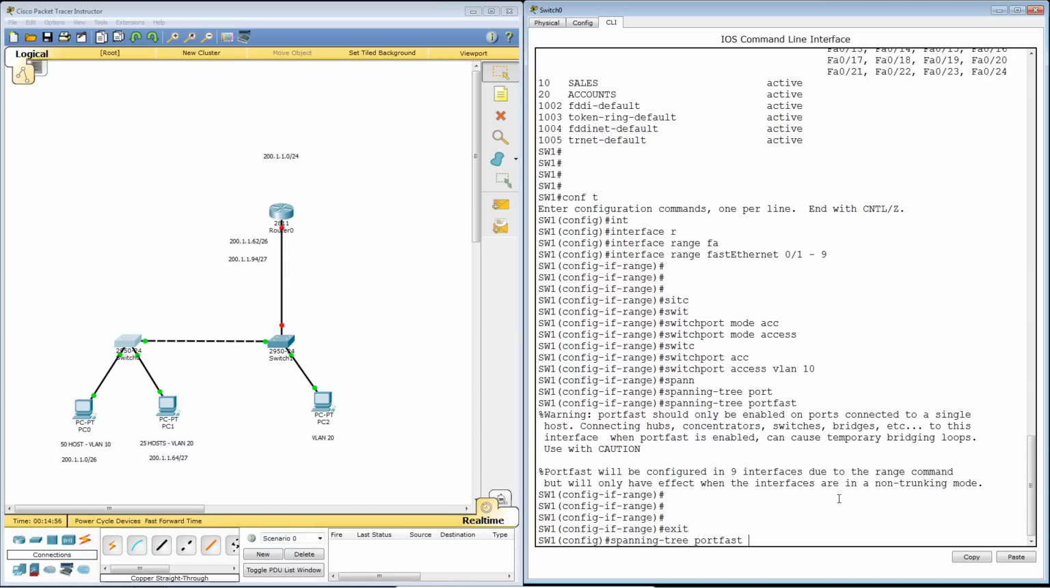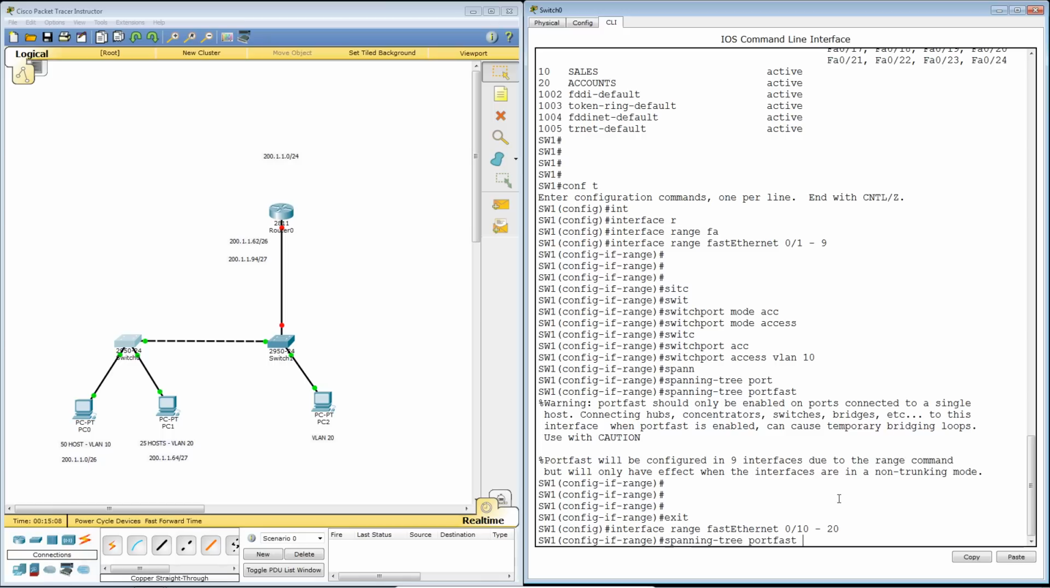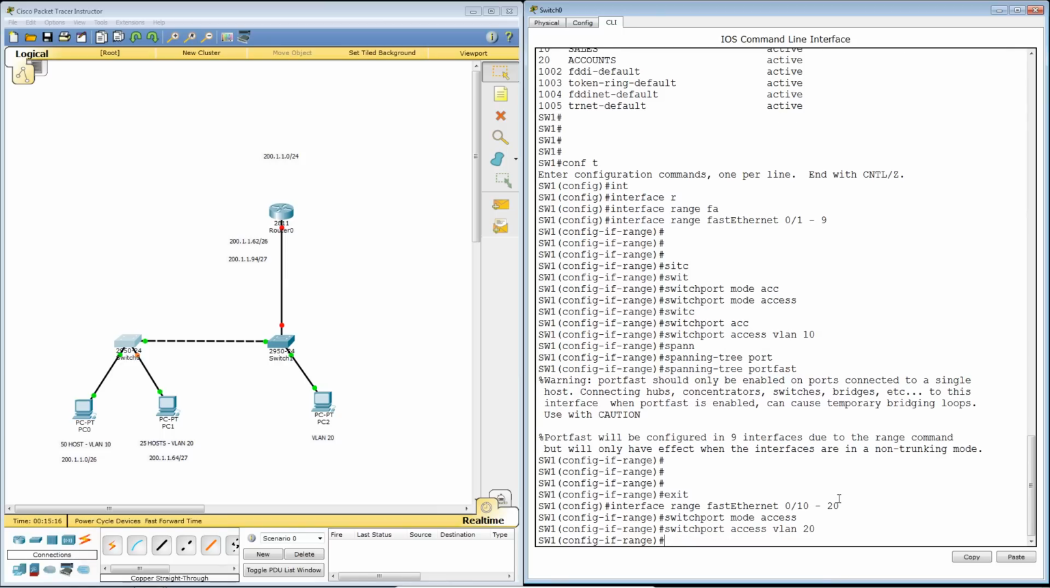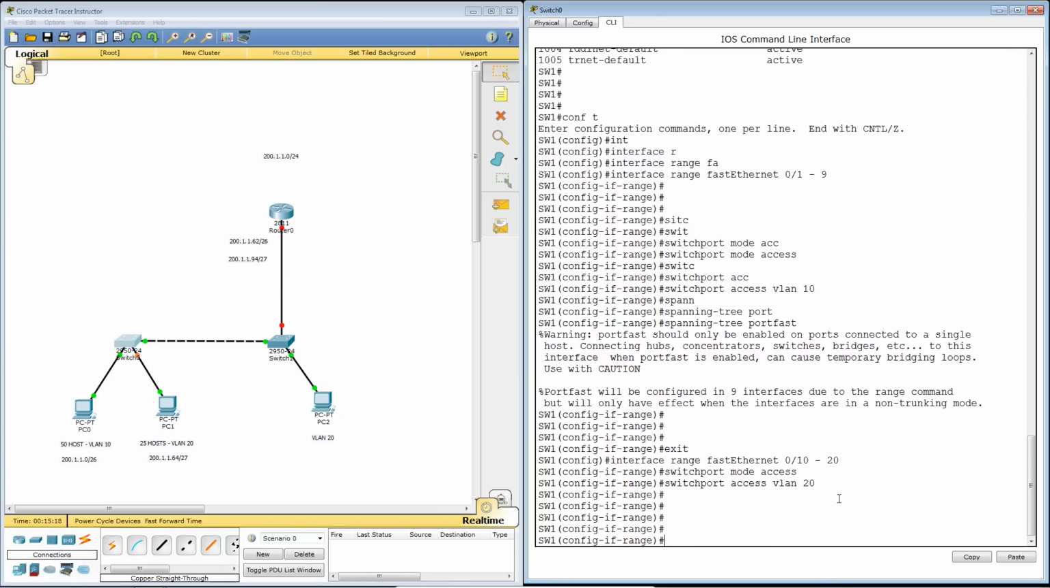I will use the up arrow again to find the interfaces, and now we'll move back and we'll say interface range FastEthernet 0/10 - 20, and use our up arrow again. Switchport mode access, switchport access VLAN 20. Great. Okay, so what we've done is we've created the VLANs, we've named the VLANs, we've put the switch ports into the VLANs on the one switch.